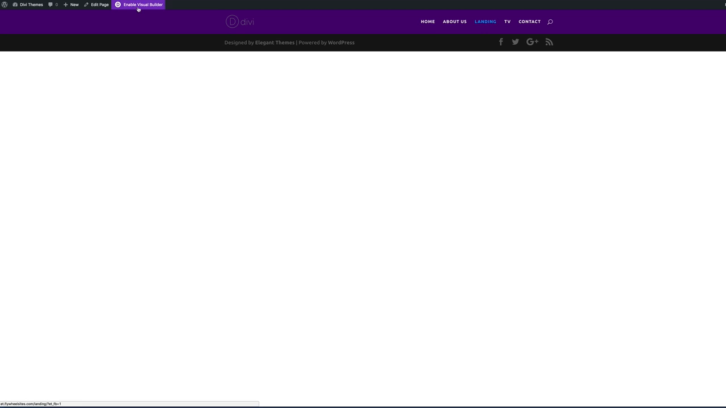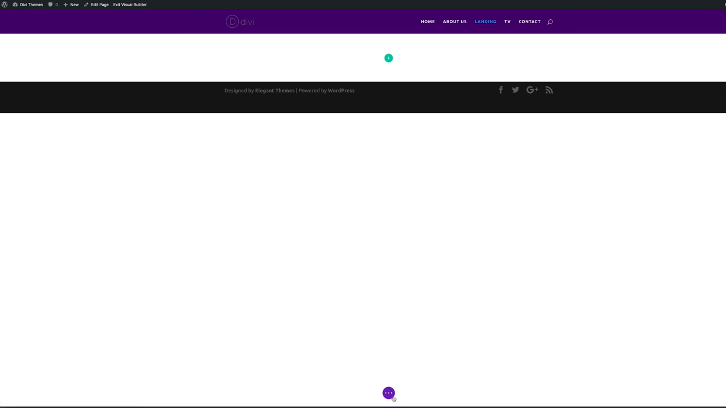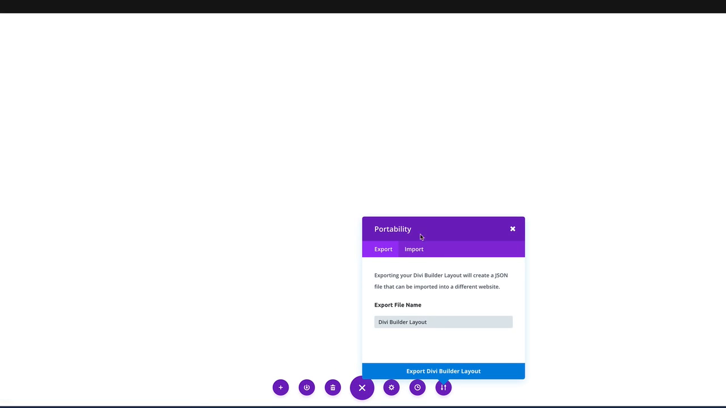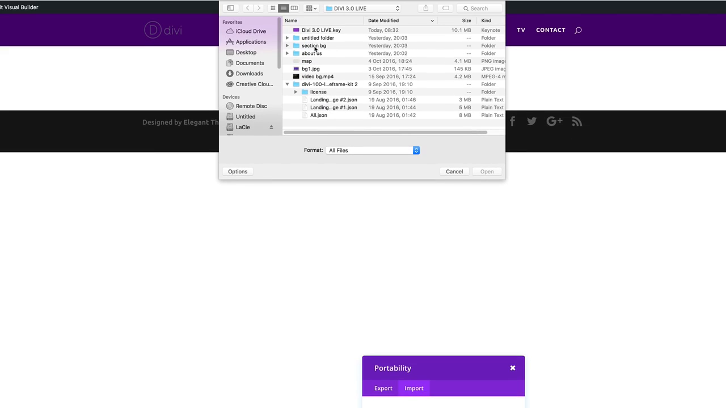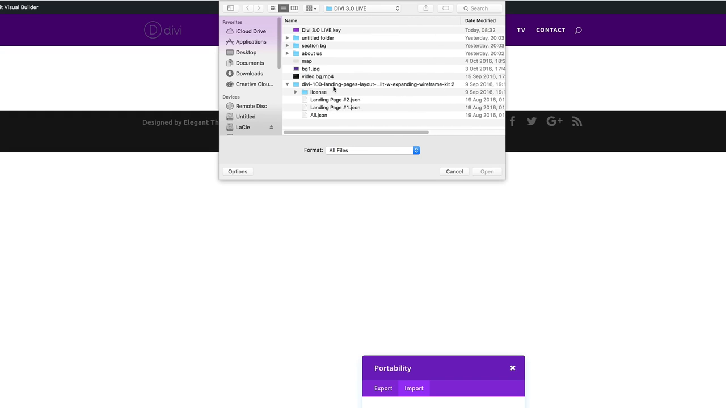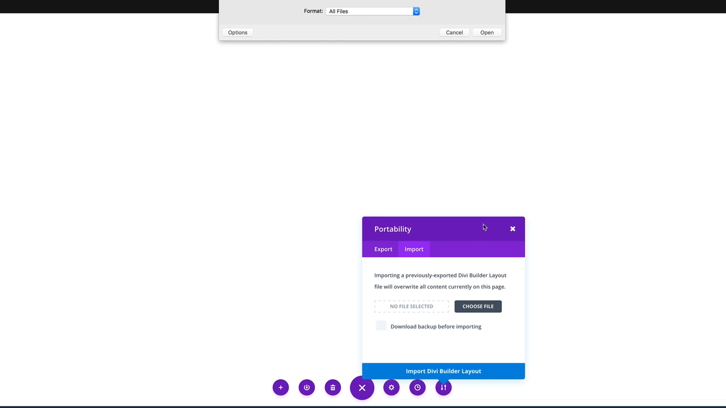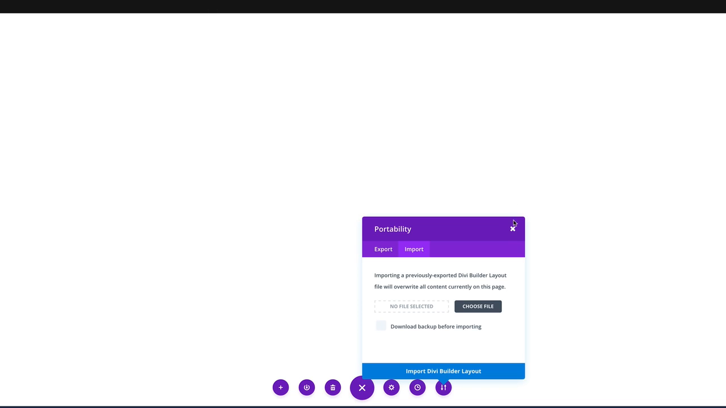Okay, so to do that, we're going to enable the Visual Builder. So I'm going to click on Enable Visual Builder. So all the way down here, we need to go on to the portability, and then we need to import. So what you need to do here is to choose the file. I've gone ahead and downloaded the layout pack. As you can see, it's down here, the Divi 100 layout pack. So I've gone ahead and installed the landing page 1. So all you need to do is to click on that, click open, and then that loads it into the Divi library. Okay, so I've gone ahead and done this because if I do it again, it's just going to duplicate it. So I'm going to cancel for now.